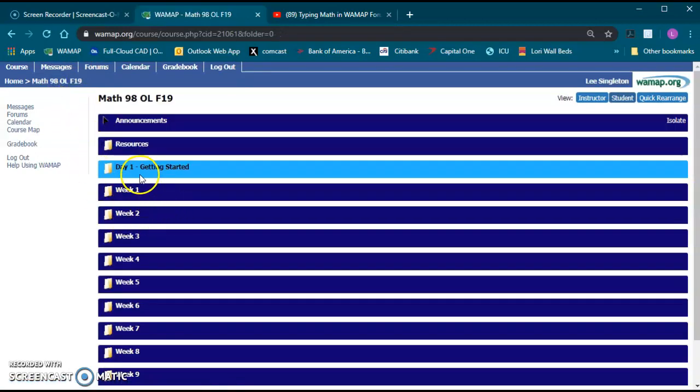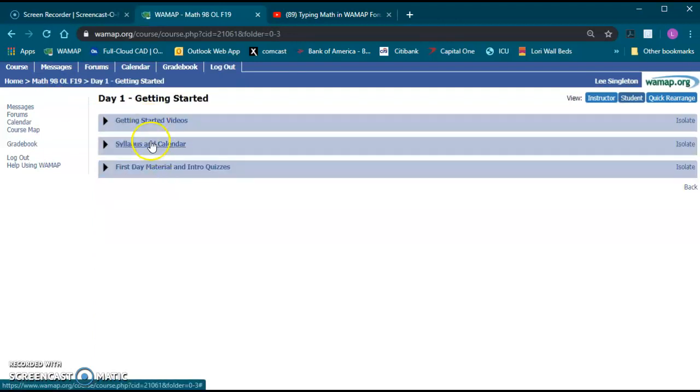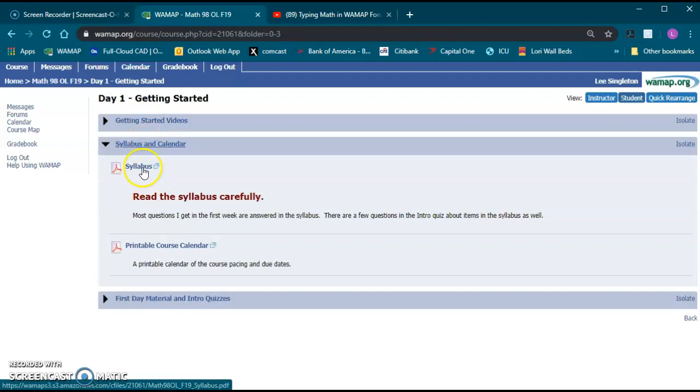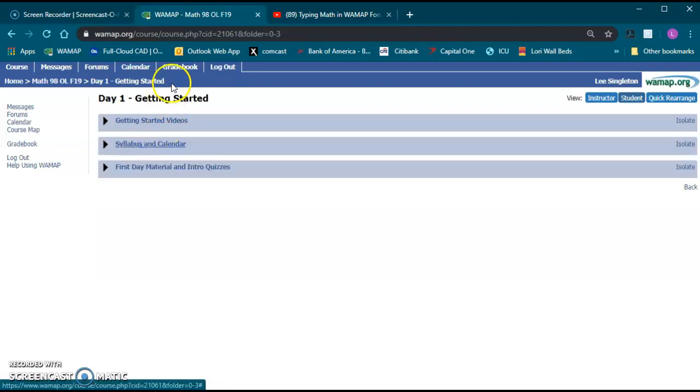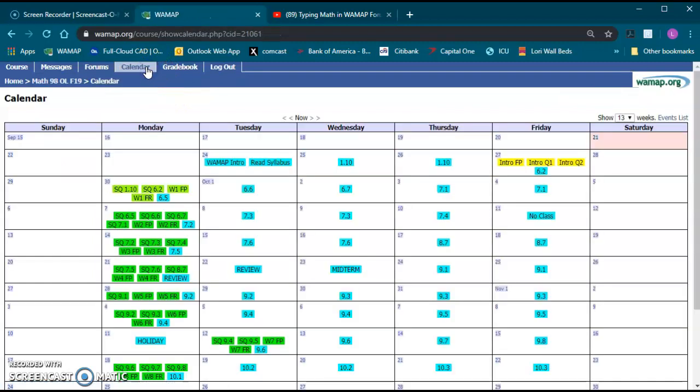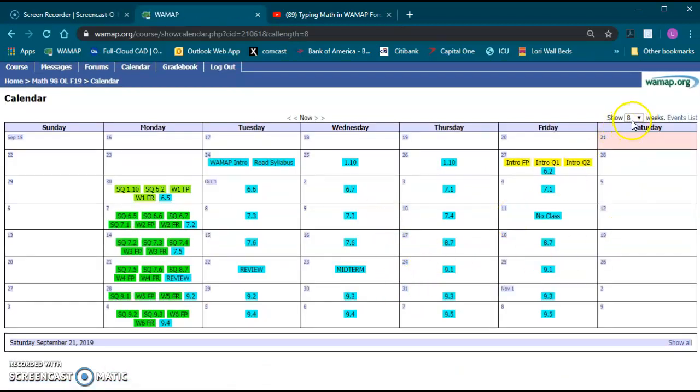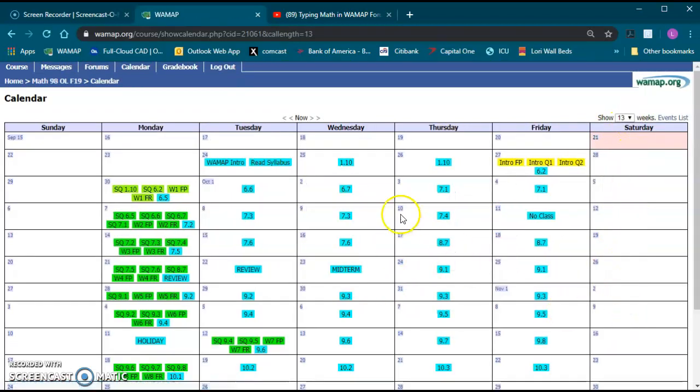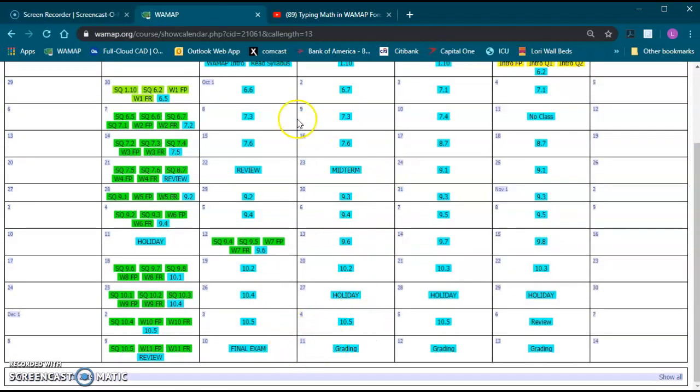The rest of the course, besides the Day 1 folder: Day 1 has syllabus and calendar. You can click on those at any time. The printable calendar is a good hard copy to have up. There's also the calendar tab up here, which will take you to basically the whole layout of the class as you go through, and you can change how many weeks you want to show. If you just want to show, say, the next 8 weeks, or if you want to see the whole quarter, 13 weeks.